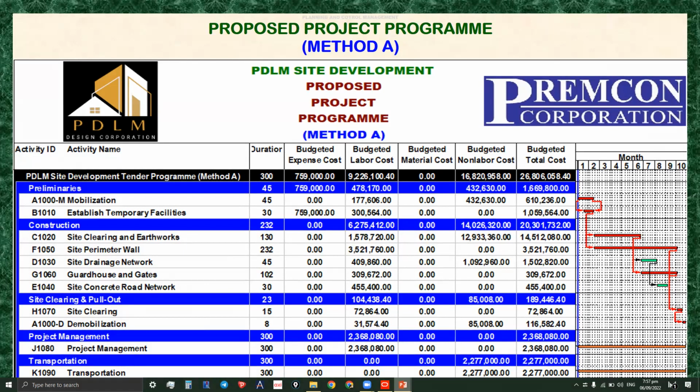Note, this is only for our demonstration purposes to show the different method of estimates in Primavera P6 on how Primavera can do it. But the format for submission should conform to tender requirements, and this program must and can be modified accordingly.